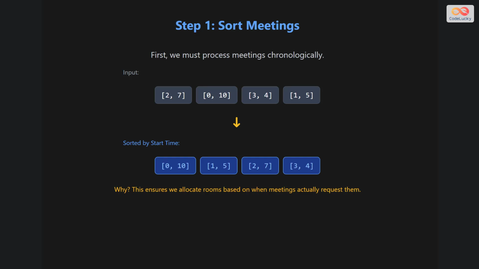Before we process anything, we must sort the meetings. The input array is not guaranteed to be in chronological order. We sort the meetings based on their start times. This is essential because we need to simulate the flow of time linearly, handling each meeting request as it arrives.